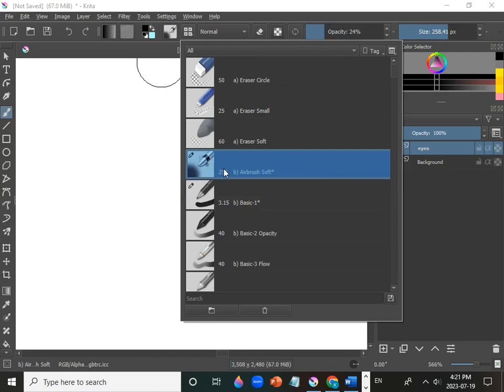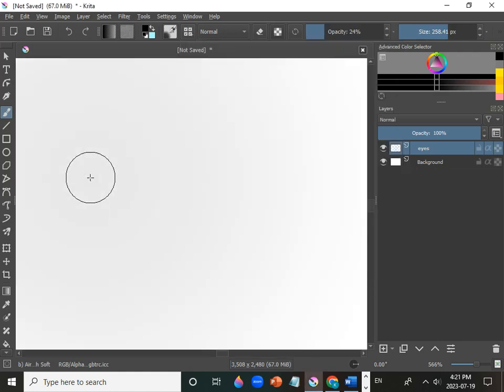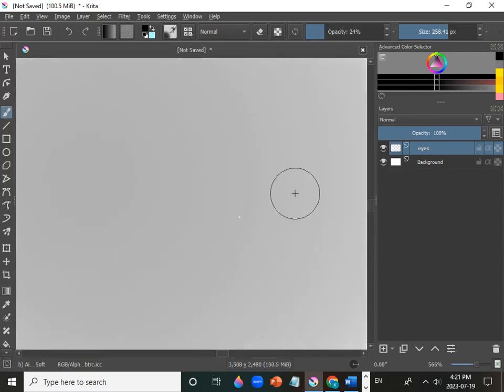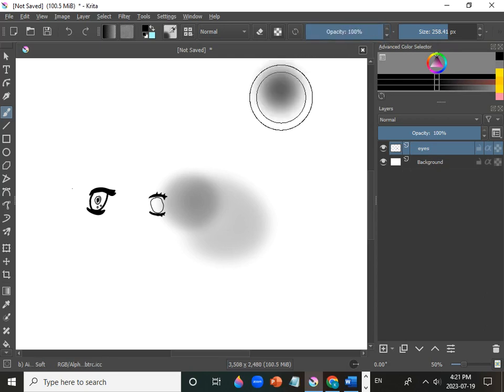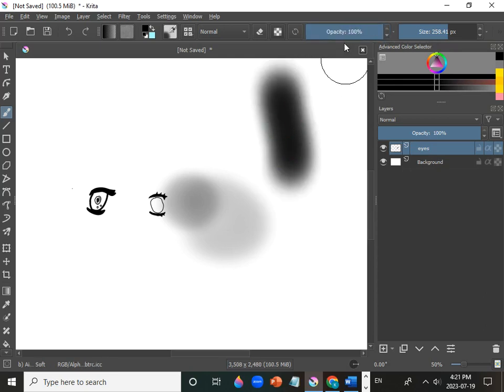And then, oh my goodness, see, it's getting darker. If we go further away, as you can see, we have a big splodge. And look, if you make it all the way like this, it's really dark. And if you make it all the way like this, it's really light. And you can also go over it, making it darker. So this is a really good tool for shading.